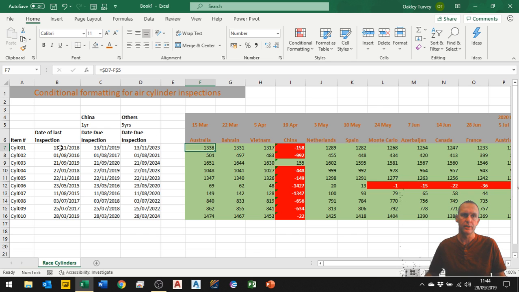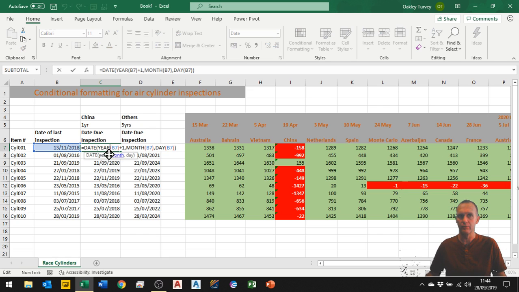So here what I've done is I've put in the item number for the cylinder and the date it was last inspected, and then here I've worked out for China, where there's 1 year, it is this last inspection plus 1 on the year component. Now what this does is it means it's exactly 1 calendar year later rather than 365 days later. So it is 100% on the 1 calendar year.